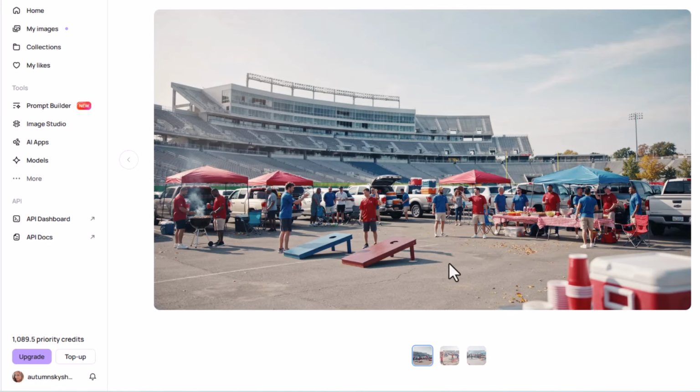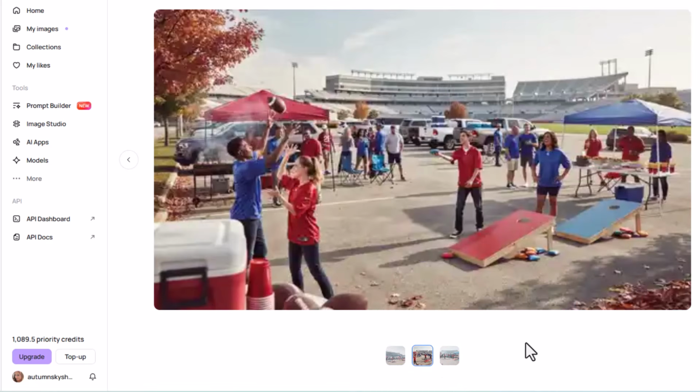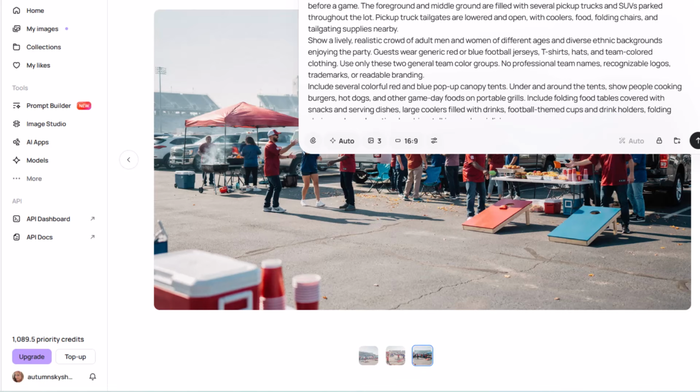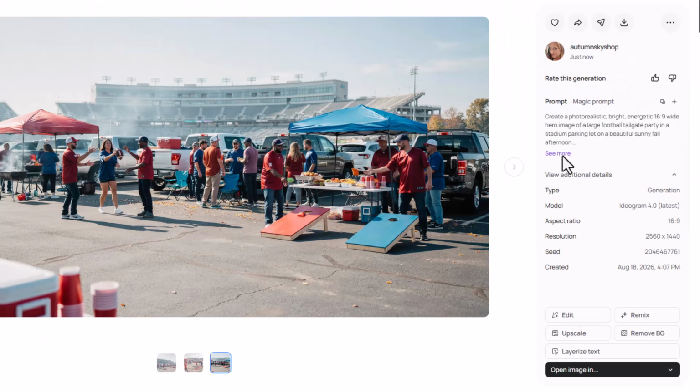All right. This is probably not what I was thinking either, but maybe. Okay, so they kind of put them on the inside of the stadium. Nobody goes on the inside to tailgate. No, this is so wrong. Let's see what their magic prompt is.